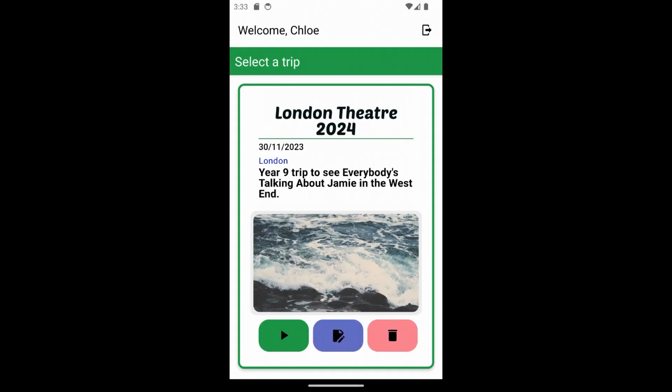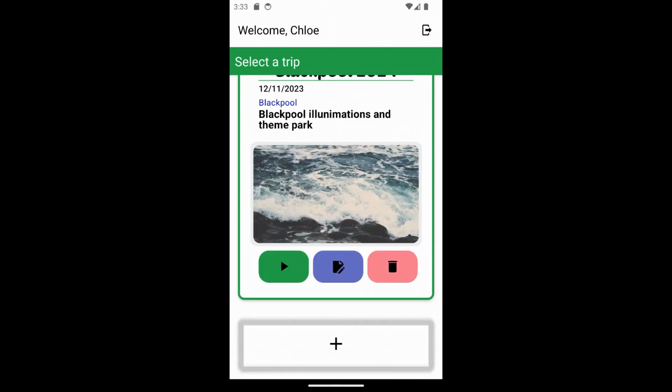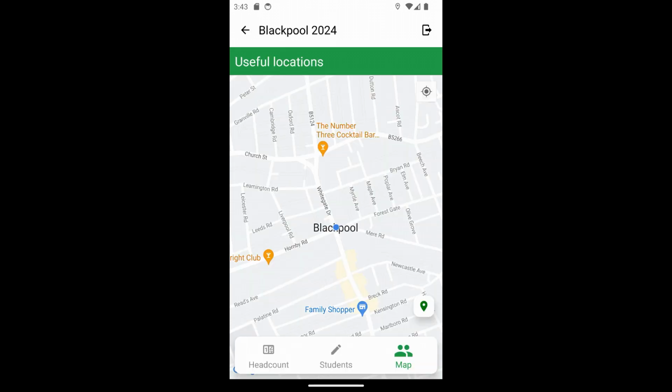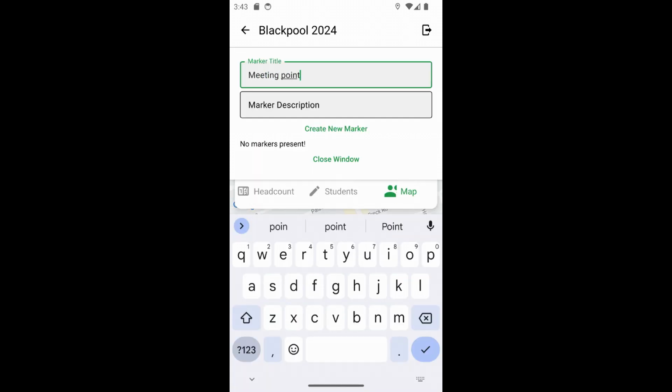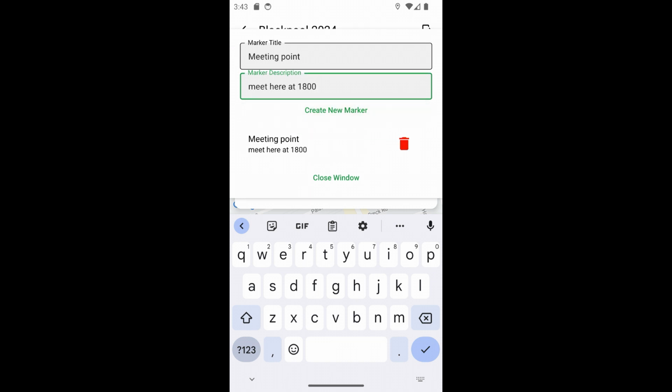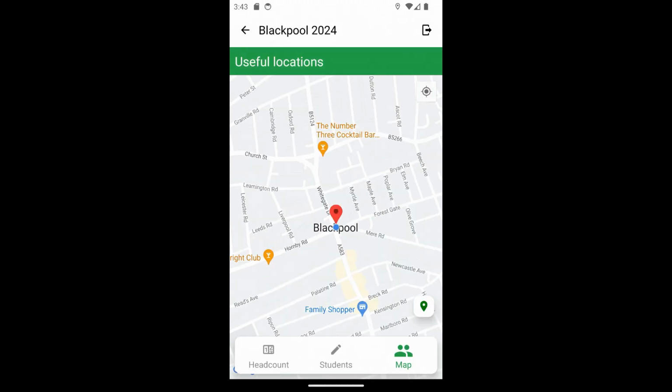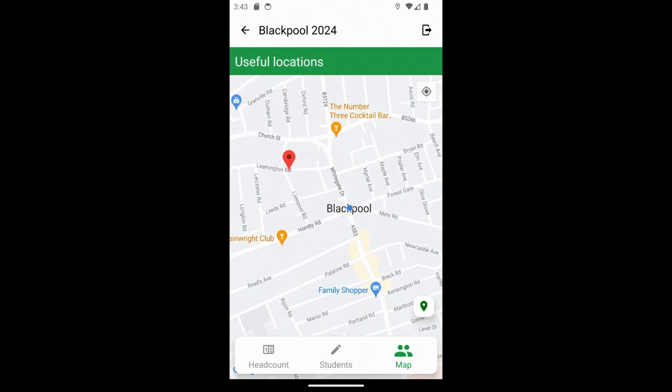So logging back in as a teacher, I can show you one of the most exciting features about the app, which is the ability to drop a marker, which could be used as a meeting point, or there could be several markers where there could be recommended points of interest for the pupils. They can find that on their app. The teacher can move that around if they need to after.